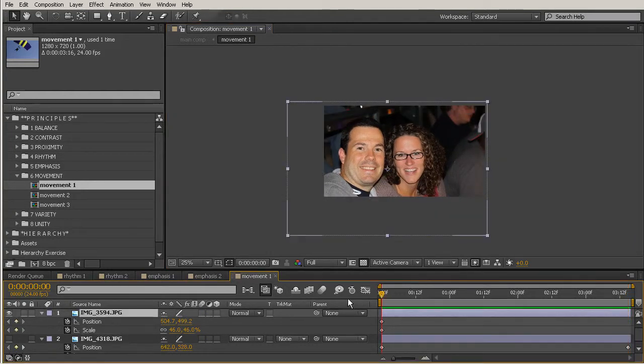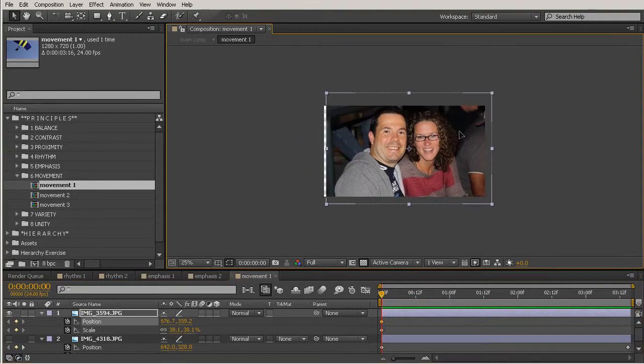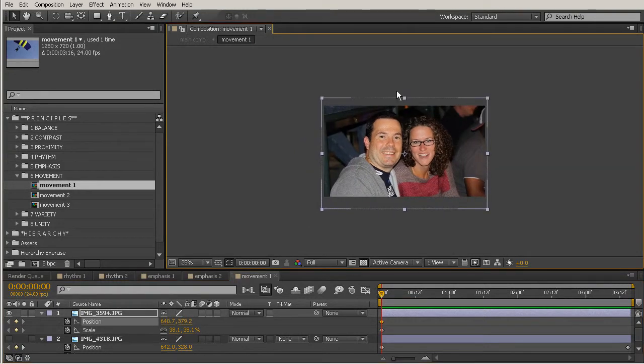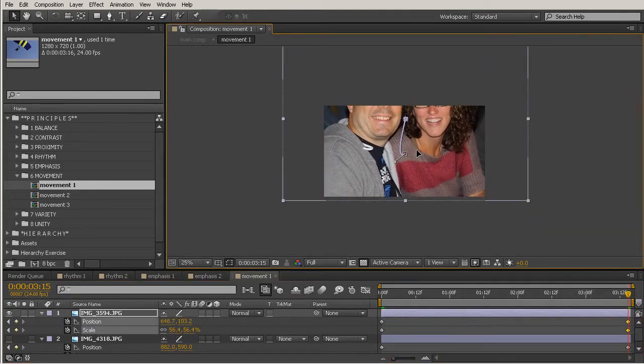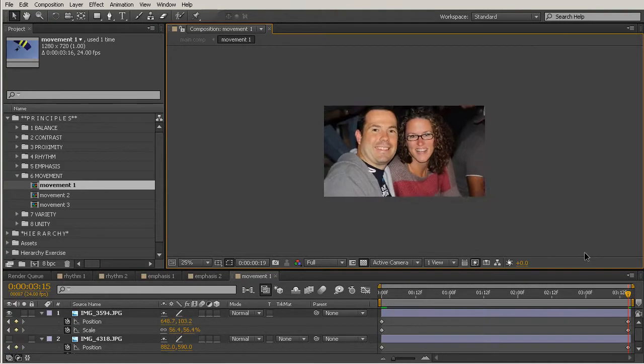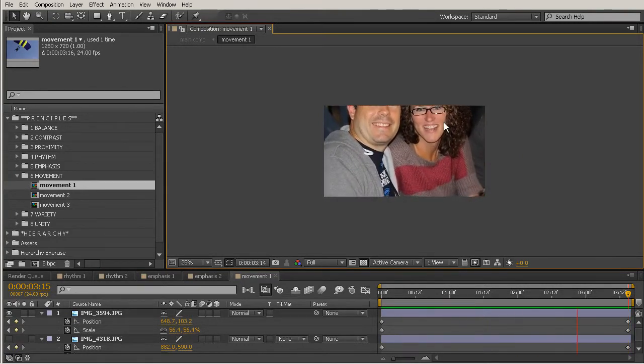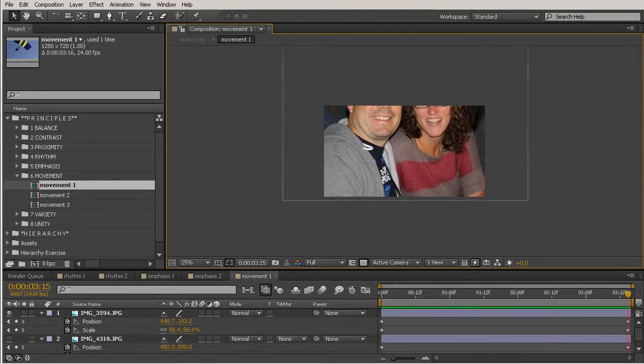Let me reposition these keyframes here. So we'll have our picture right there in the beginning. It starts off well, and then it'll zoom in and do something like this. So we watch that, and that just looks really strange. The people's heads begin to get cut off. Their eyes are off frame. Not what you are expecting.